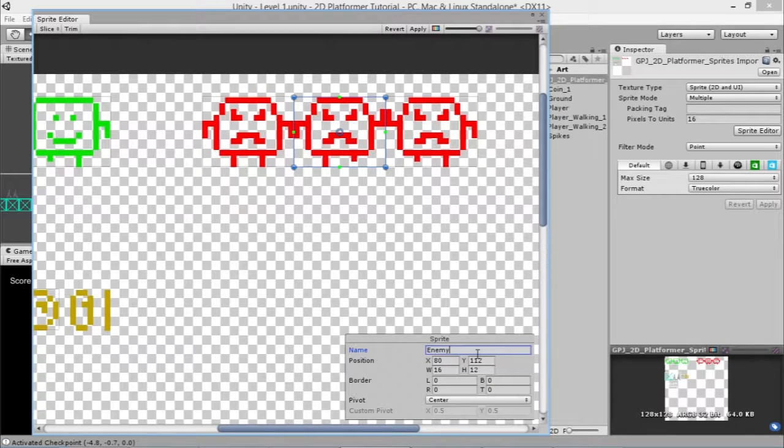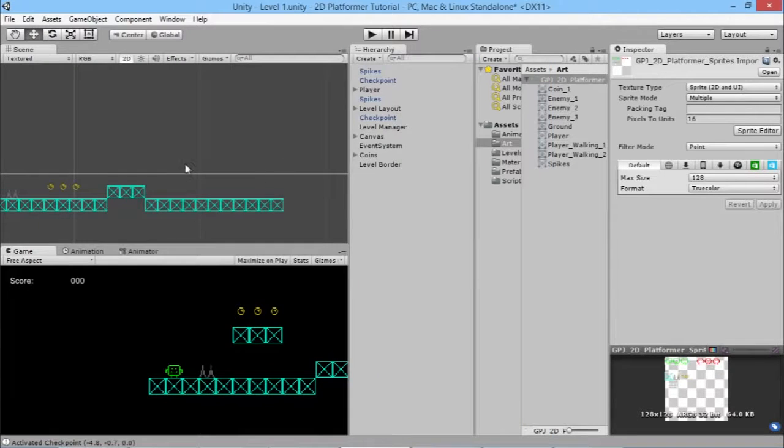This guy will be enemy 2. And this guy will be enemy 3. So this will just be to create a basic little walk animation for him, because all he's going to be doing is walking the whole time.